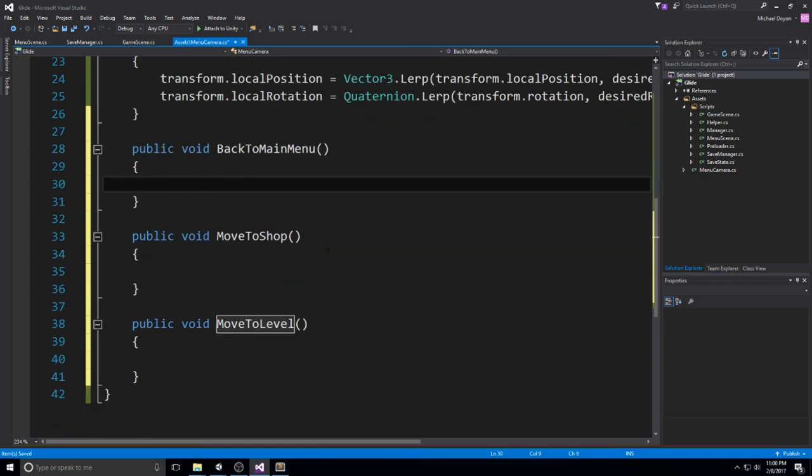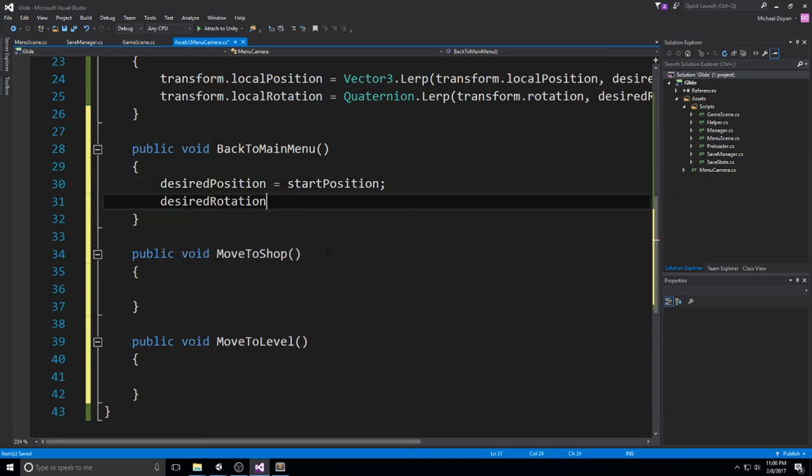When we have back to menu, we're going to say desired position is equal to the start position. And then of course the rotation, desired rotation is equal to start rotation.